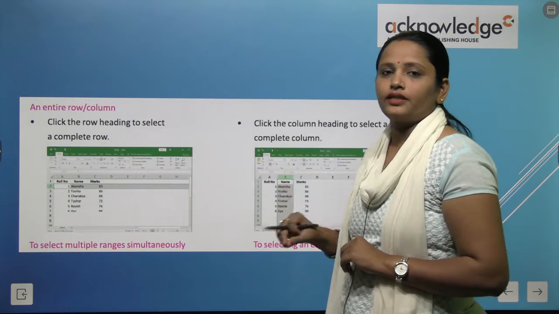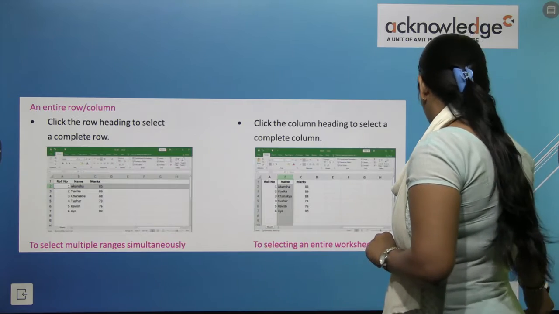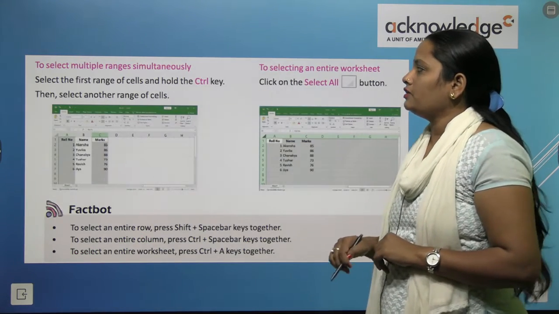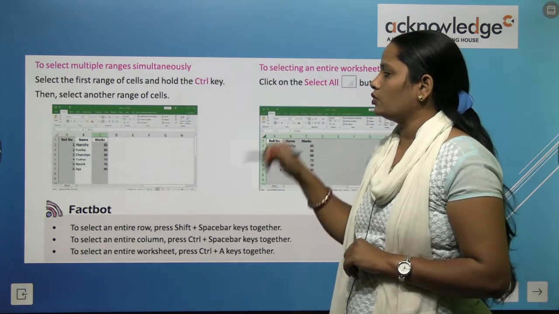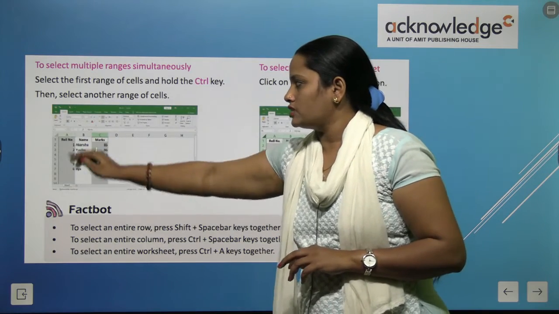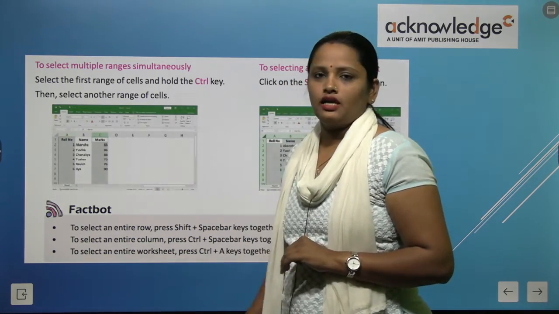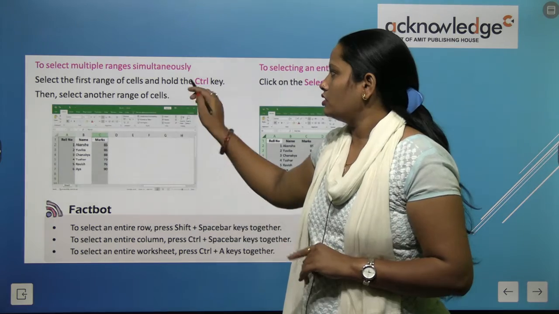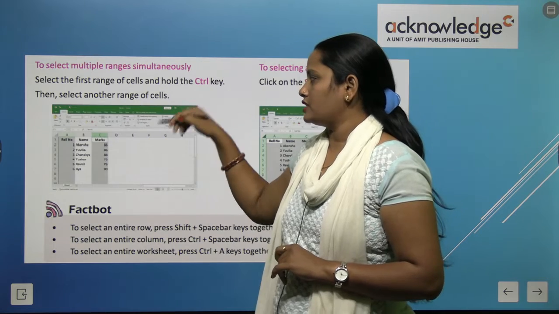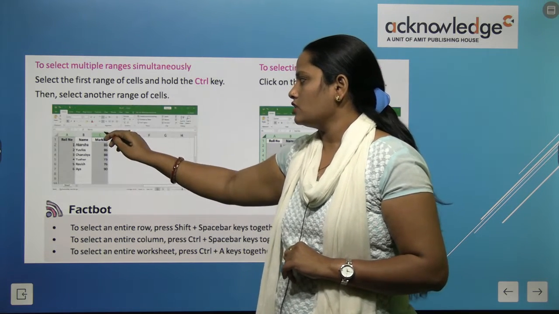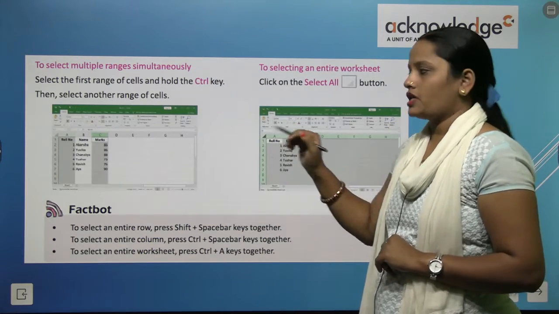So it's very easy to select an entire column. Next, to select multiple ranges simultaneously and to select an entire worksheet, how can we do it? To select multiple ranges simultaneously, select the first range of cells and hold the control key. So if we want to select this A column and this C column, we first click here on this A, then the whole range will be selected, and after that we press the control key and while pressing the control key we select another range of cells. So I have selected C1 and you can see in front of you both the ranges are selected here.